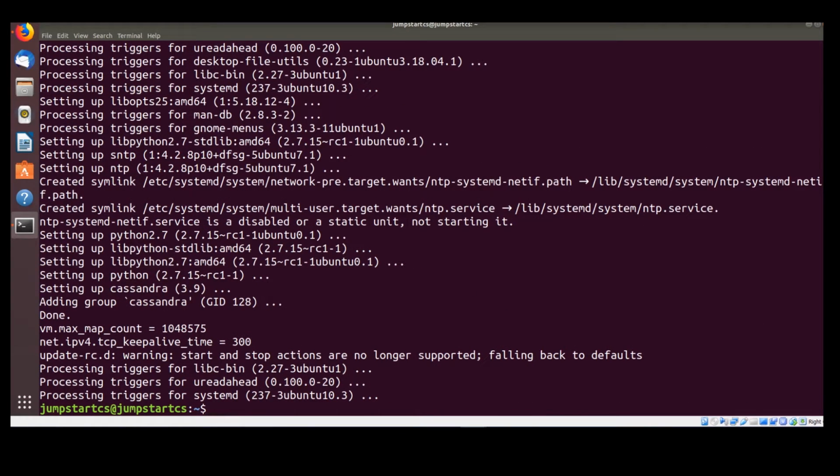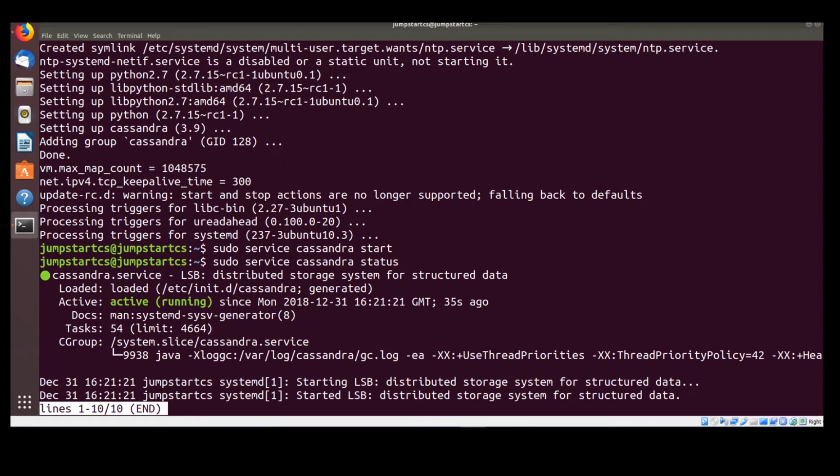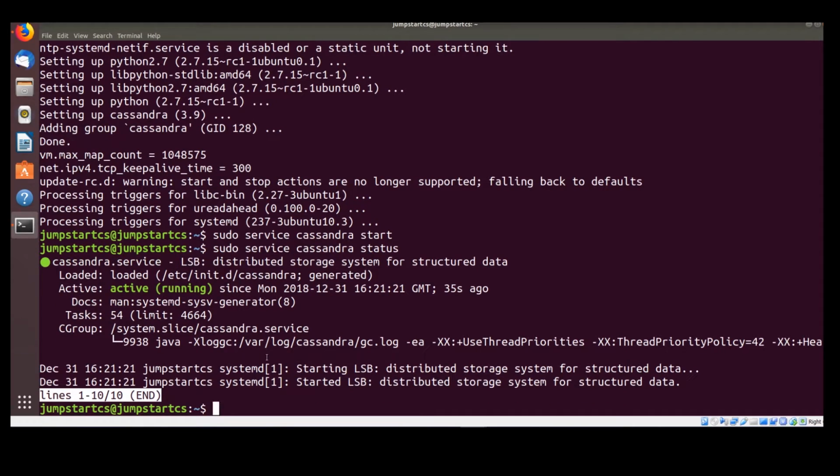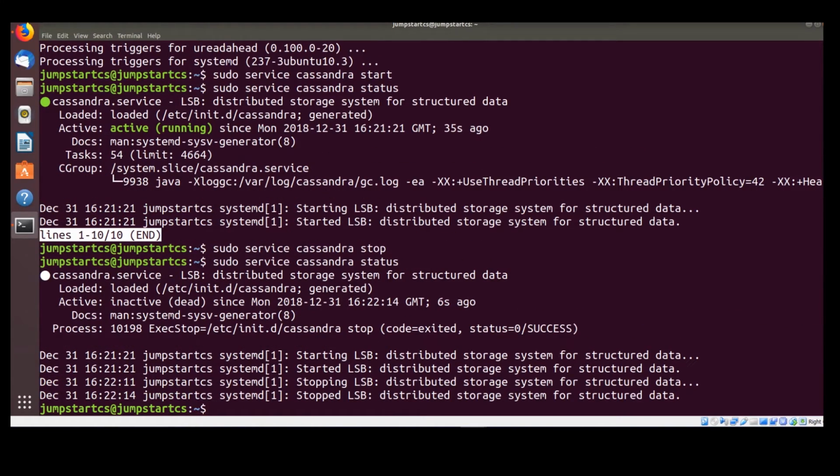Now that the Cassandra download is finished, we can start the Cassandra service by typing sudo service cassandra start, and that should start our Cassandra service in the background. We can check the status of the service by typing sudo service cassandra status, and this says it's active and running, which is a good sign. We can press Control C to get out of that, and we can stop the service by running sudo service cassandra stop, and that should stop the service. So again, if we check the status, it should be down. And as we expected, the service is inactive. So obviously we want to start the service for this tutorial, so we'll restart it.